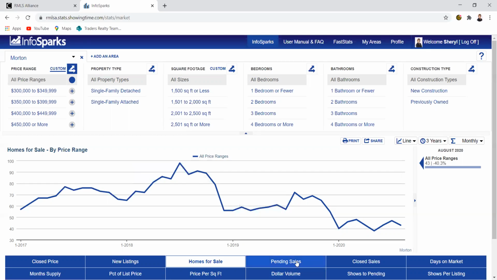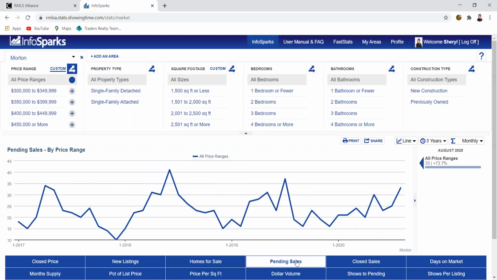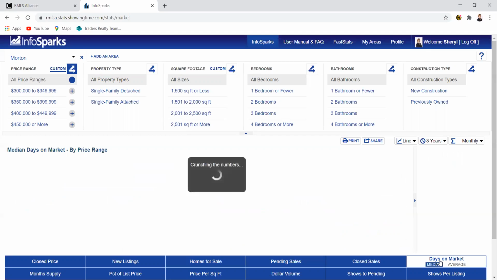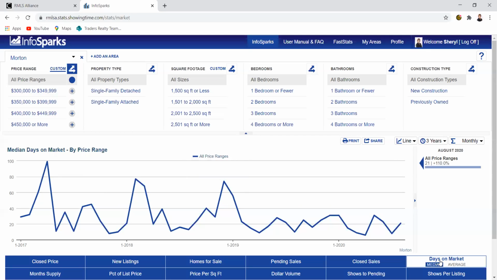If I want to look at the pending sales chart, that's what's happened to the pending sales. You can see that graph that's going up, or closed sales. Again, all I have to do now, once I've picked my ranges and my criteria and what area I really want to focus in, I can just keep changing the buttons at the bottom to get the stats that I want to look at.